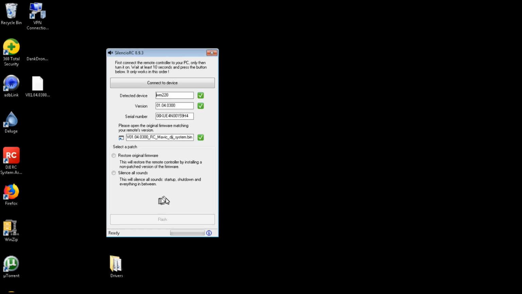Having paid for the whole thing, you can now see the PayPal link's gone, and instead of this is the shareware, it basically says silence all sounds. So I'm going to tap on that, keep my fingers crossed, and we're going to click on flash. So there you go, it says job's done.